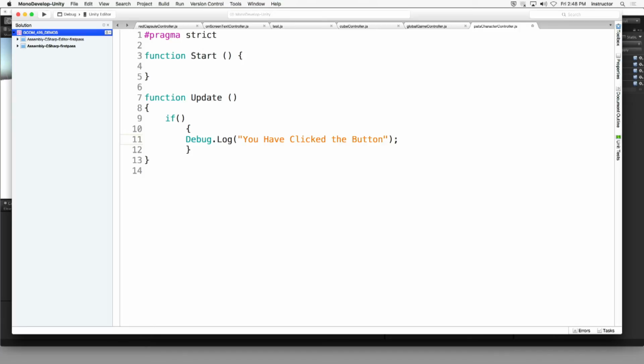Okay, so this is the result of our conditional statement. We're going to write to the debug log, you have clicked the mouse button. So how do we write that conditional statement? It's very similar to what we did with the key presses, but it's not going to be input.GetKeyPress. It's going to be input.GetKeyDown. Or if you like, some people like doing it on key up.